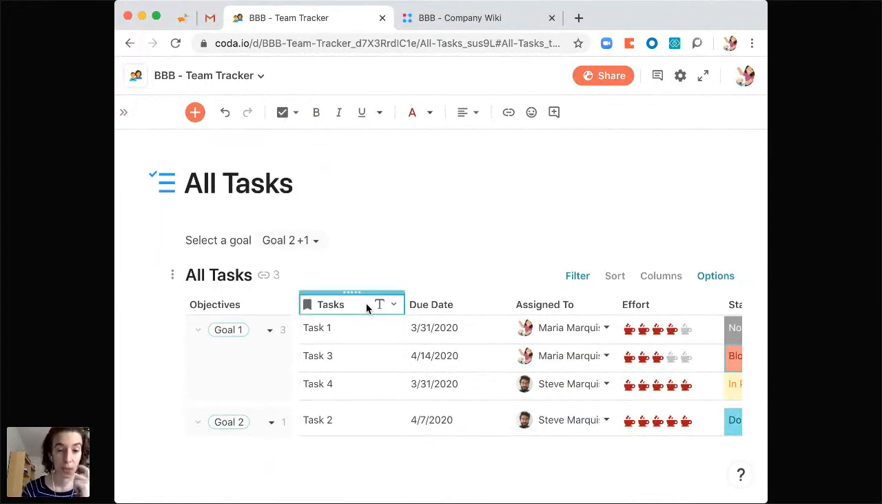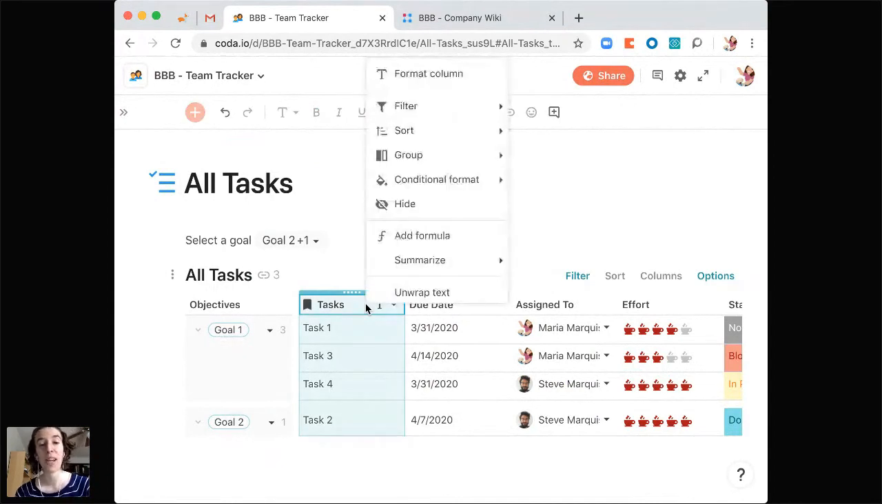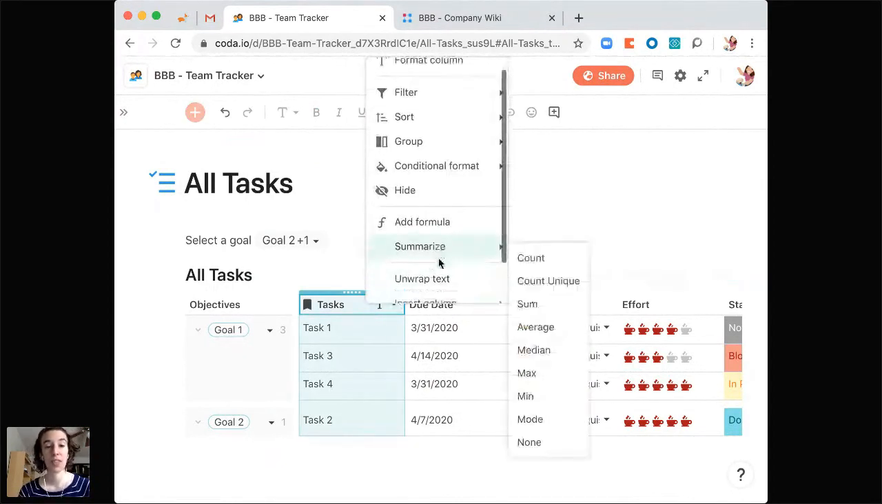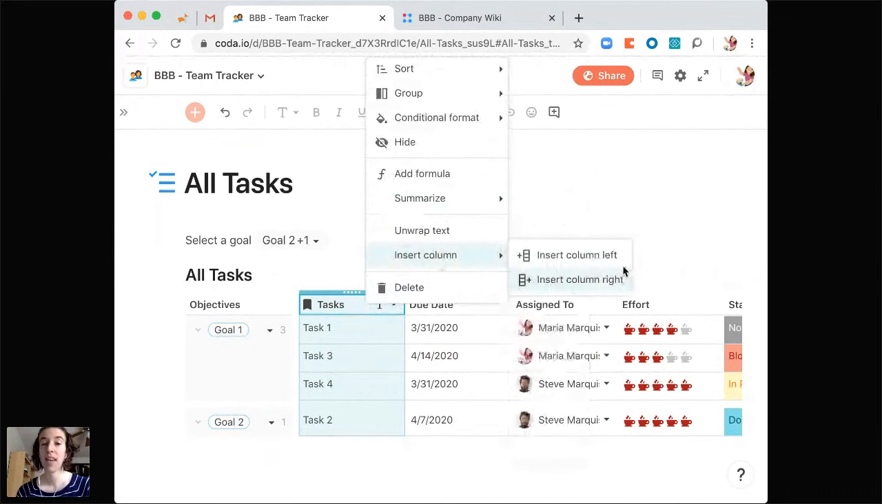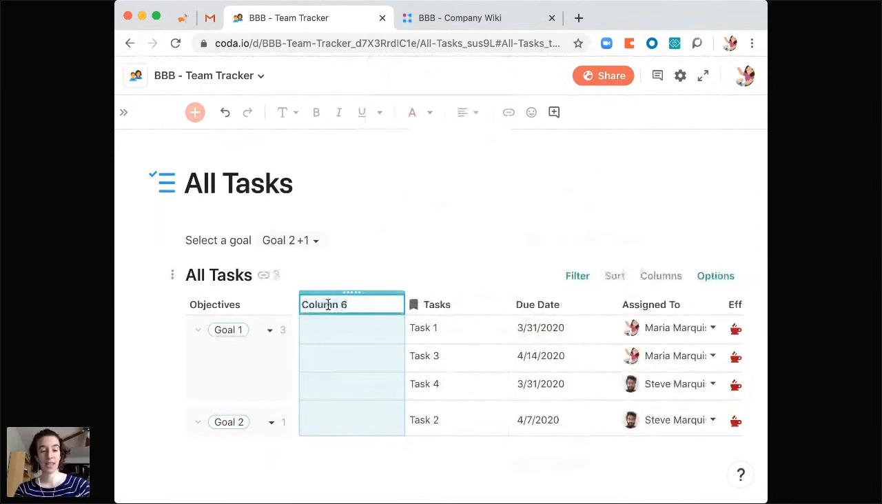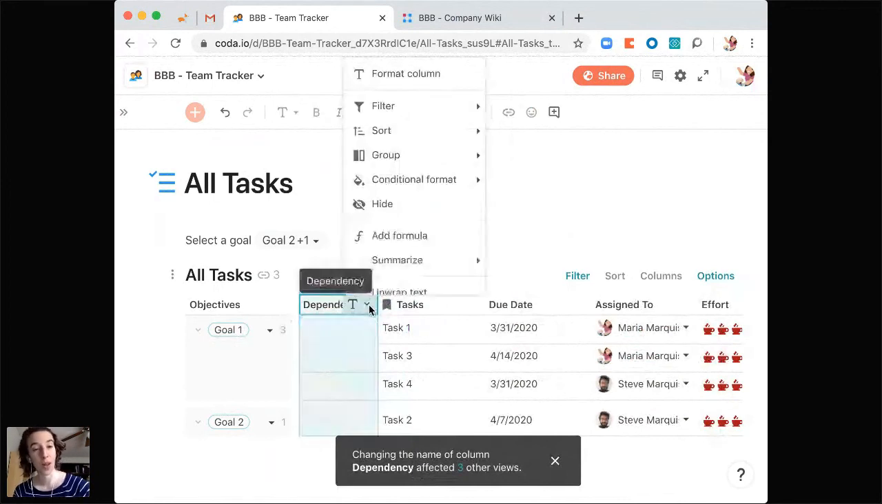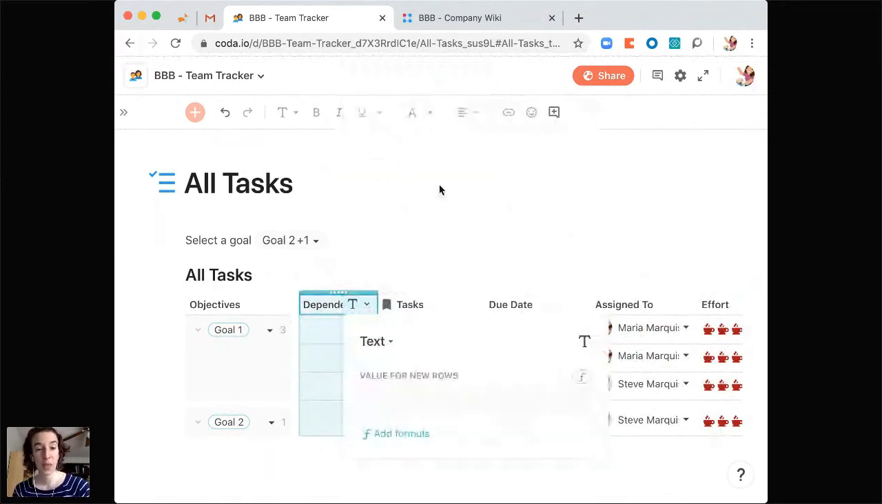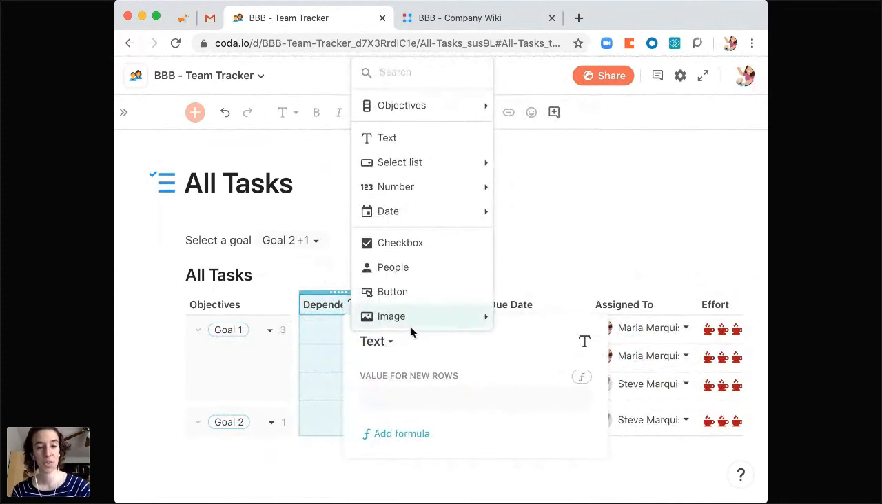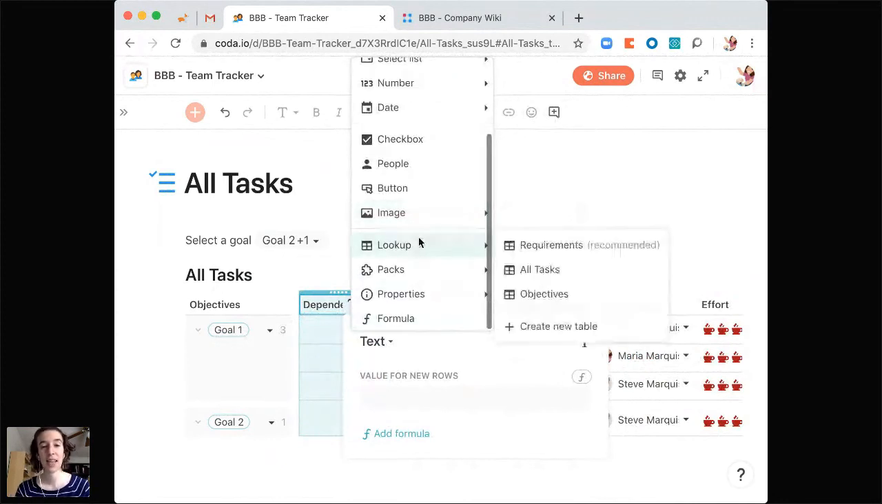So what we're going to do is add a new column. I'm going to right-click, choose Insert Column, and I could choose left or right. In this case, I'm going to choose left. And we'll call this the dependency. And now what we can do is change the format of this column to be a lookup. So we just choose that format, say lookup.